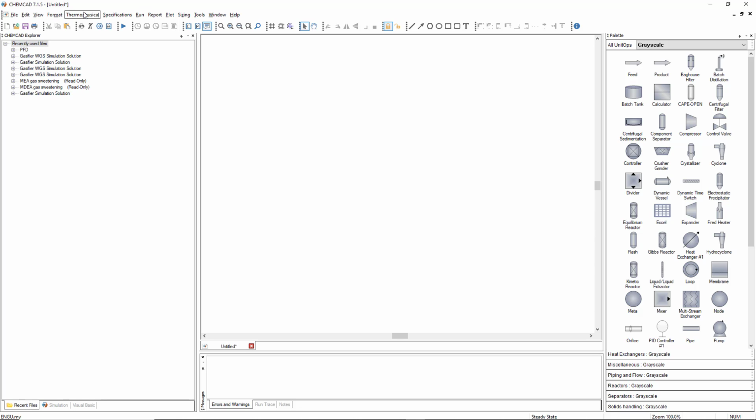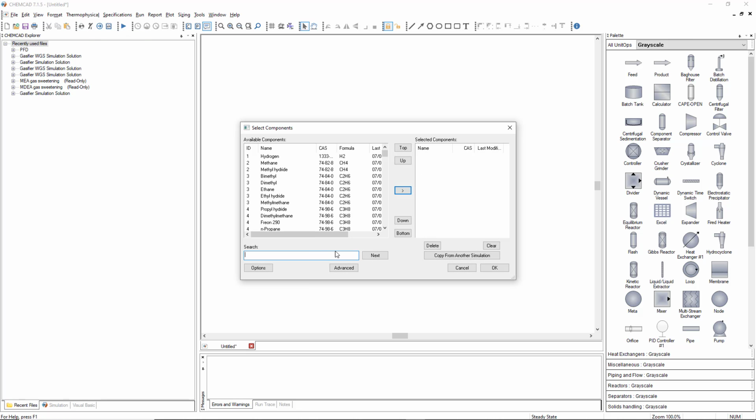Next, let us select the components in our process that we know so far. We have hydrogen, carbon monoxide, water, and lastly methanol.